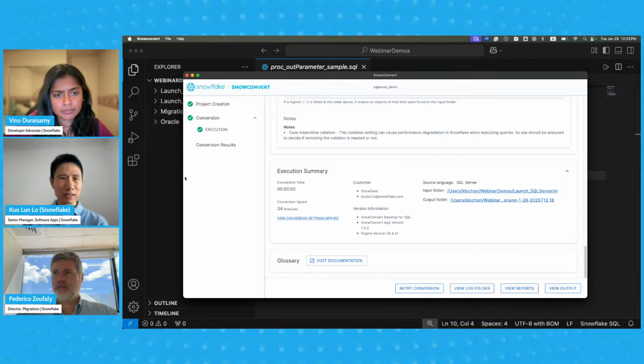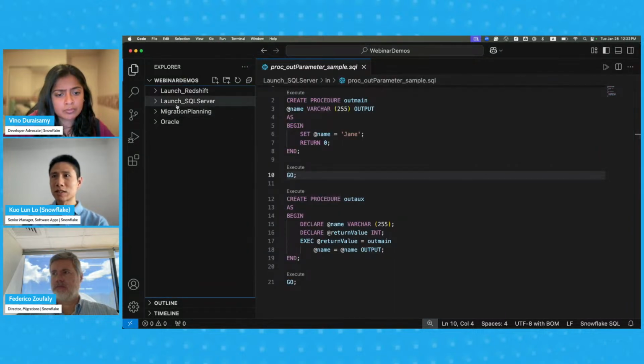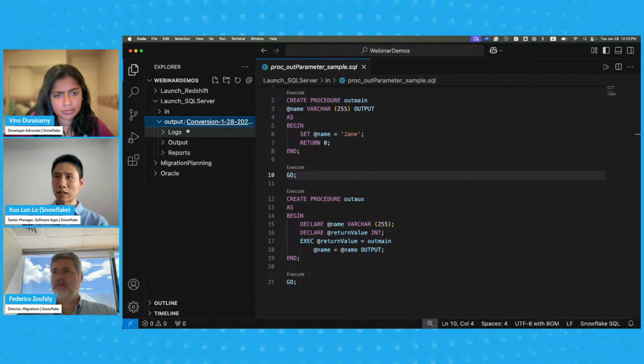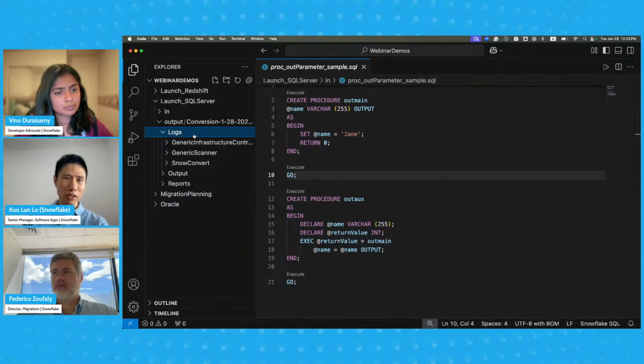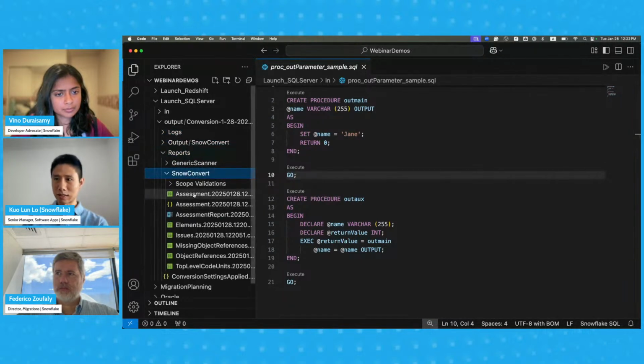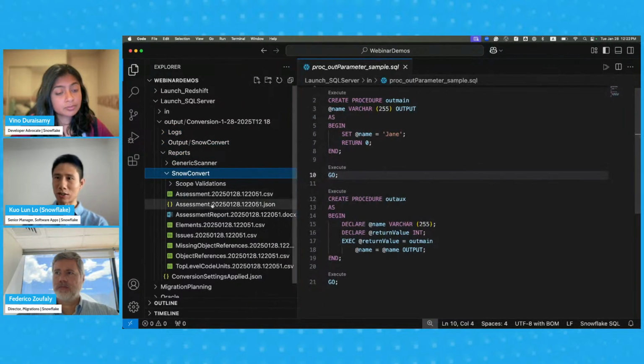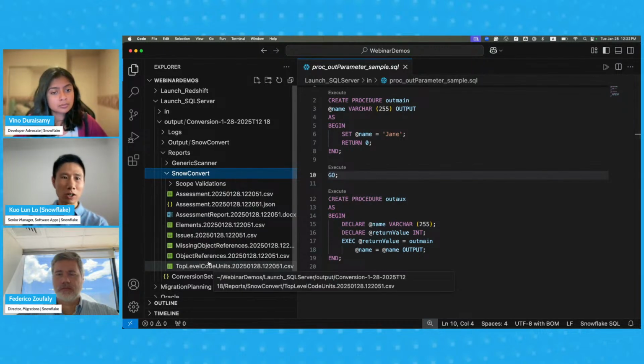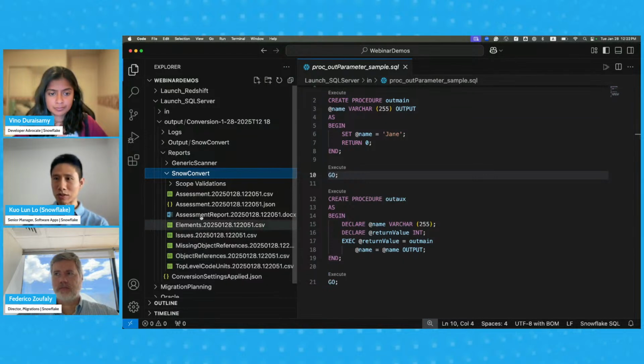The next thing that I would like to show you is the output. The output should be here in the output folder, right? Inside the output folder, we have three folders: the logs, which today we are not going to check, the output, which is the converted code, and also the reports. We actually generate a lot of reports for you to do your own migration planning and complete your last mile migration. There are a lot of reports here.